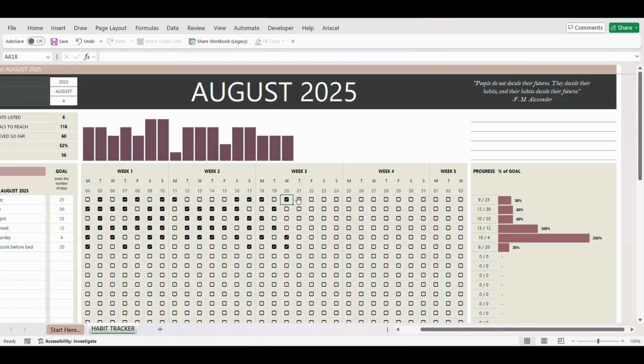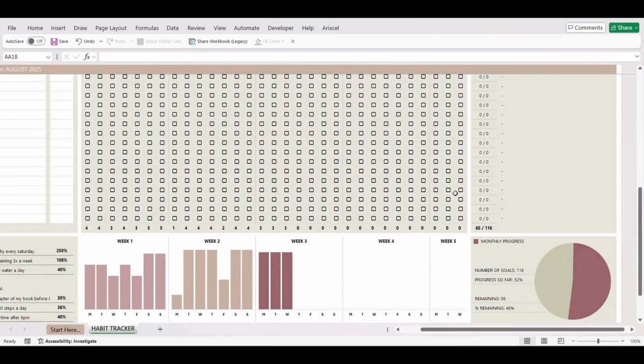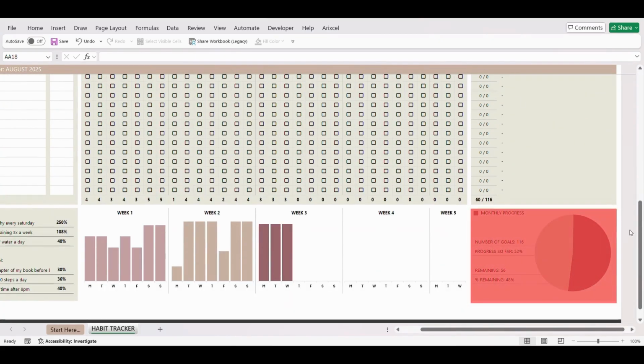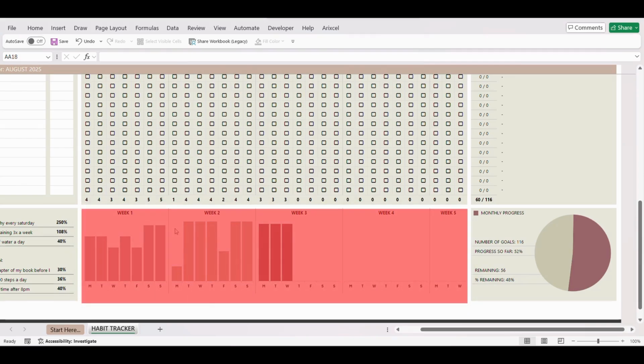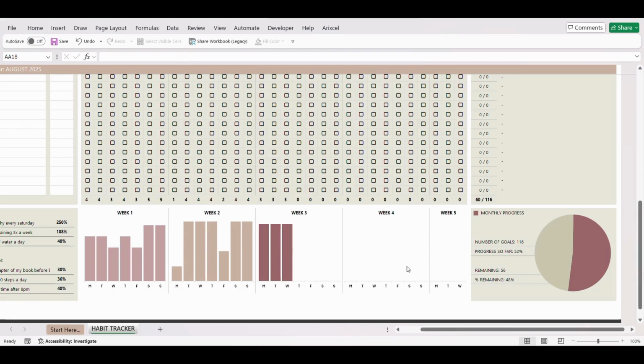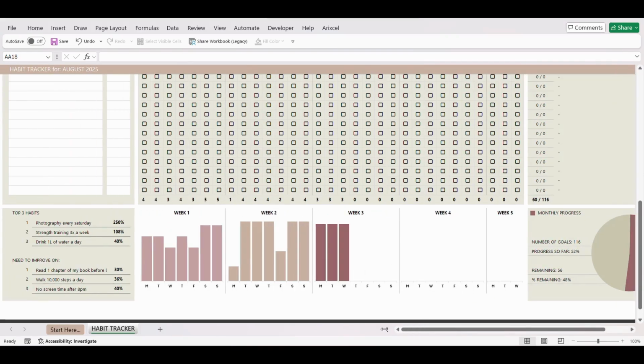And then at the bottom we have our pie chart, which shows proportionally how much we've achieved in the month so far. And then we've also got some trend charts at the bottom divided up by week, so you can see any weekly patterns. And then over on the left hand side we've got a summary table showing our top 3 habits and then our top 3 that we might need to improve on.